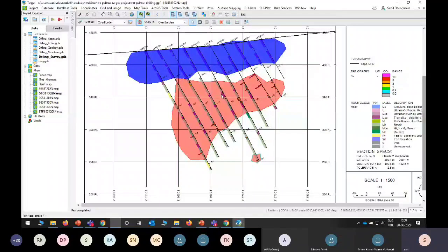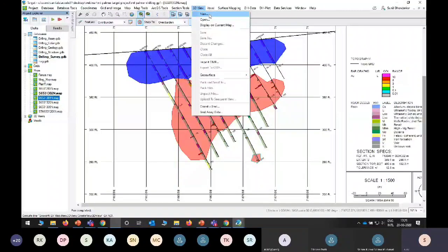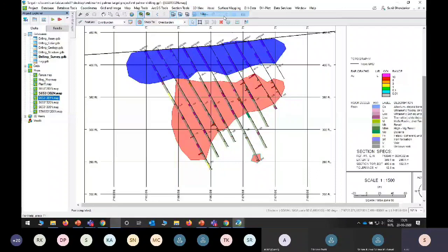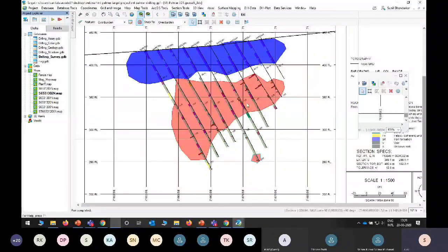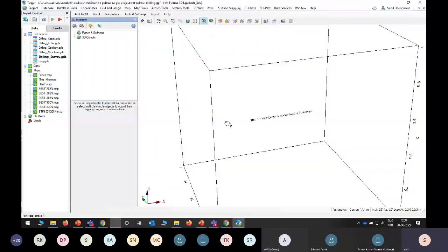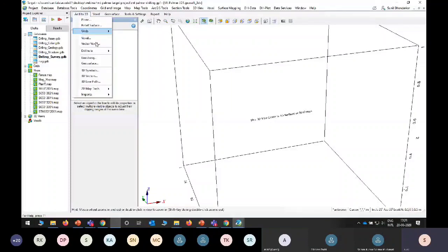Then after doing that, we will go into 3D view. So click 3D, we will create a new one. You have to provide a name here. So here I am providing a name. Now you can see the blank 3D window on your screen. Now we will add boreholes first. So we just go to add to 3D, drill holes.